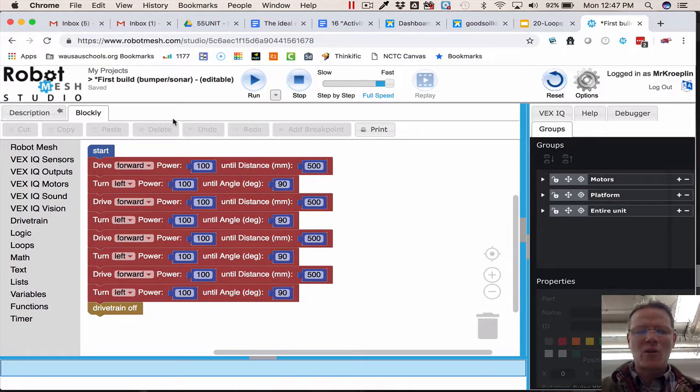Being a good programmer is about creating code that does the most with the least amount of code. In prior lessons, you learned how to make your robot turn in a square using the code shown here. We can actually make that robot do the same thing, but use a lot less code, using something called a loop.